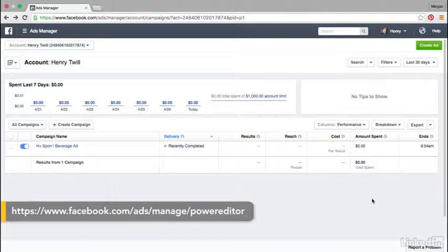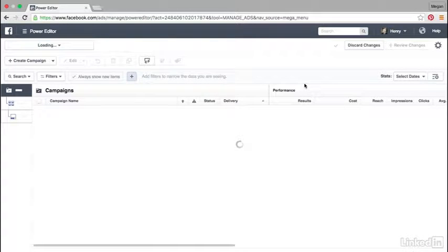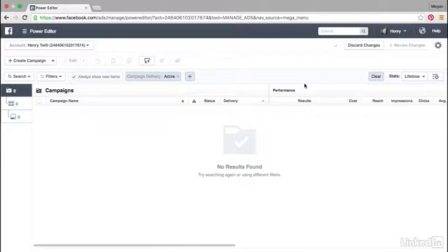You can access the Power Editor tool by visiting the link on your screen or by selecting Power Editor at the top of your Ads Manager. And remember that Power Editor is only supported on the Chrome browser. Let's first walk through creating a campaign using Power Editor.